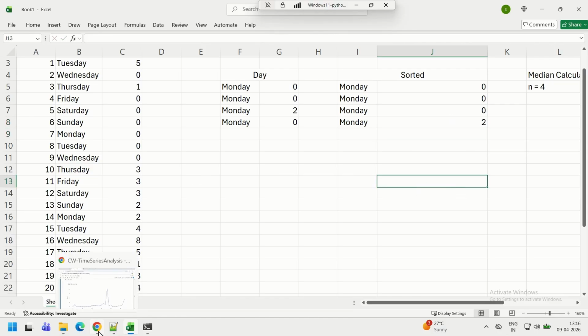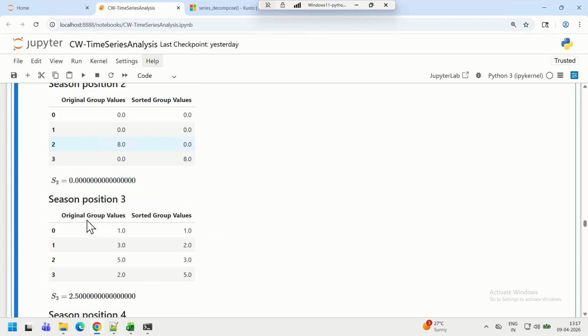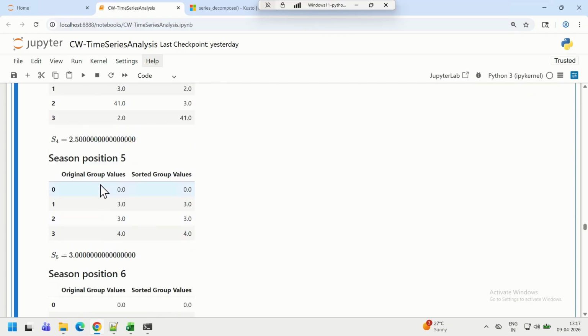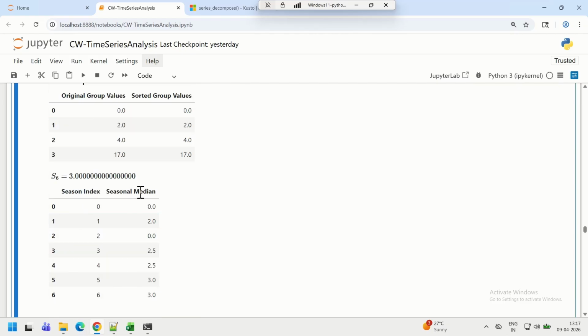Now let's come to our sheet and see the value for seasonal position 0, which is, let's say, Monday, the very first day of the week. So 0, 0, 2, 0, 0, 0, 0, 2. Now the median is calculated and it is coming as 0. Then this is for Tuesday, Wednesday, Thursday, Friday, Saturday, and Sunday. And this is my seasonal median.